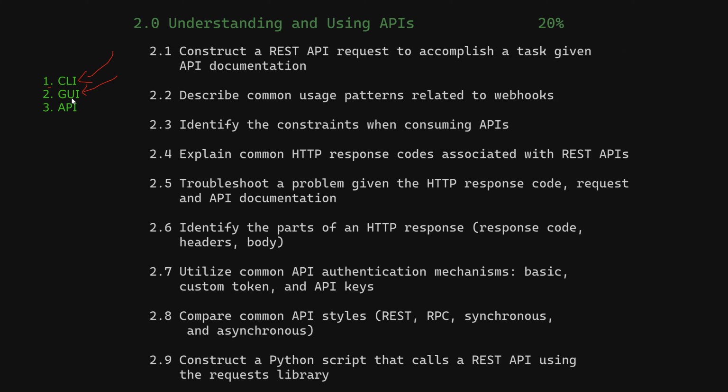Apart from that, other examples of GUI may be Cisco SD-WAN and Cisco DNAC. Nowadays, Cisco SD-WAN is Cisco Catalyst SD-WAN, and DNA is also Cisco Catalyst DNA. So these Catalyst SD-WAN and DNA products are very popular because they have a very user-friendly GUI interface. Then the third option, we have API.